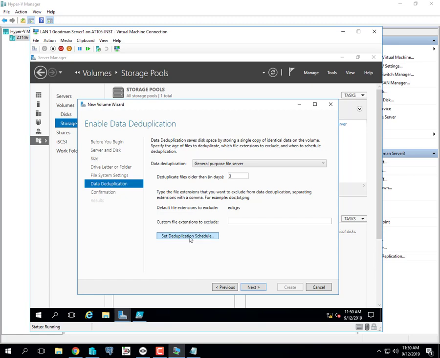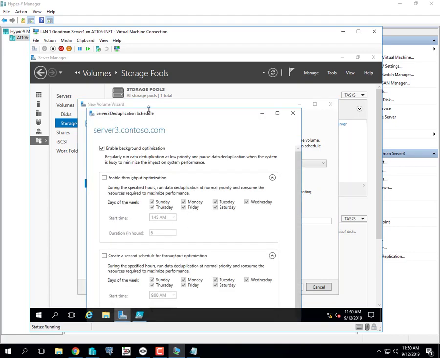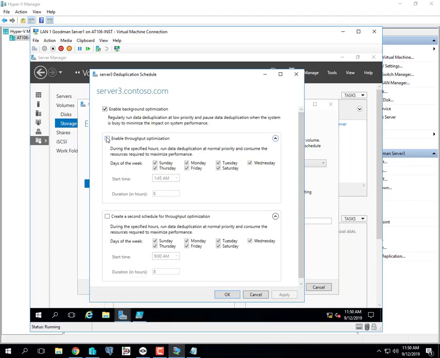We have to set a schedule for it to run, so click the Set Deduplication Schedule. And you have to at least have one of them checked.